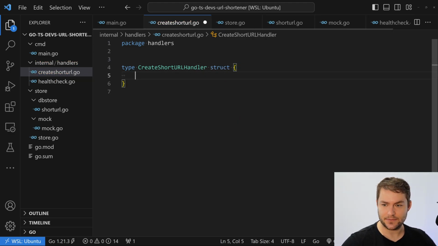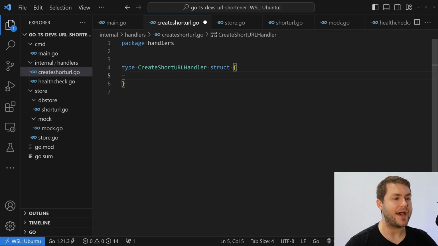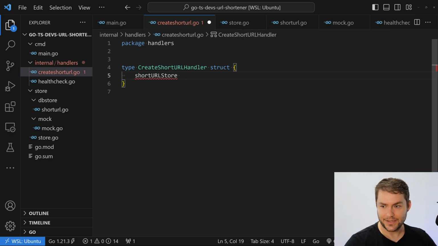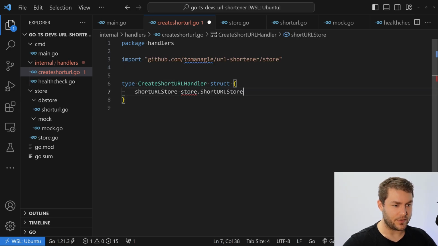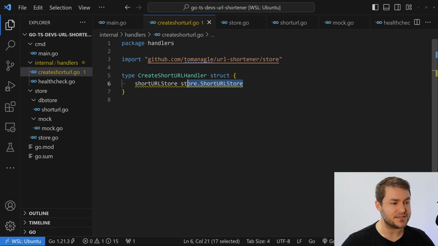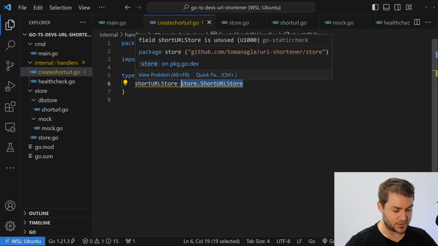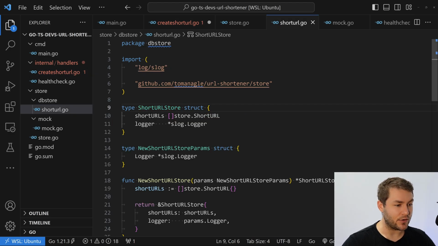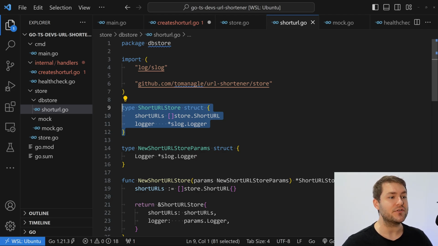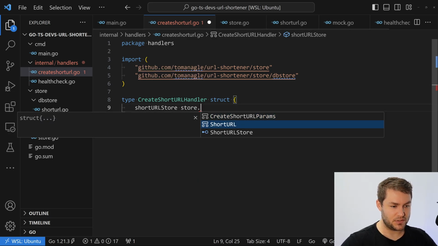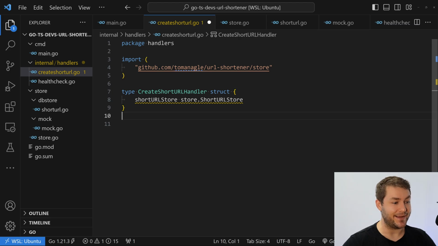That's going to be a struct. And this is going to have an instance of our short URL store. So let's say ShortURLStore, and this is going to be store.ShortURLStore. Now let's have a look at this. This is our interface here. So make sure you do have the interface as the value here. One thing that we could do is we could say dbstore.ShortURLStore, and this is, of course, now going to be our struct. You don't want to pass that in because that means that you have to pass this exact struct in, and you're never going to be able to pass in your mock store. So this needs to be store.ShortURLStore, meaning it needs to be our interface.